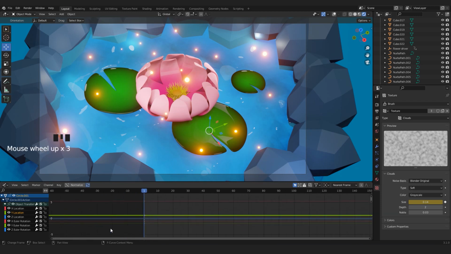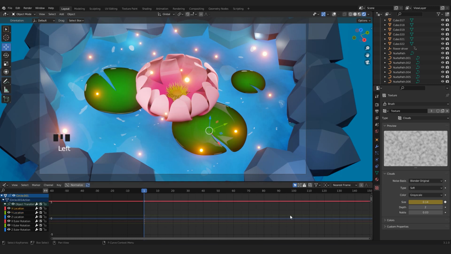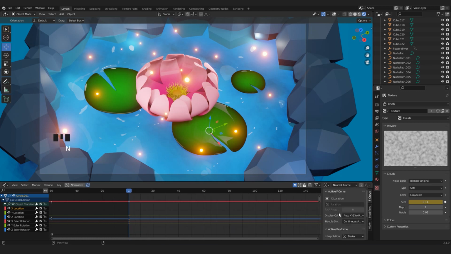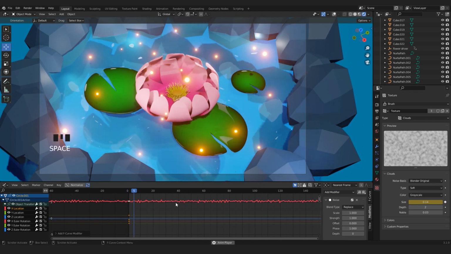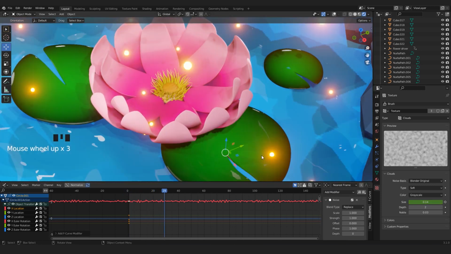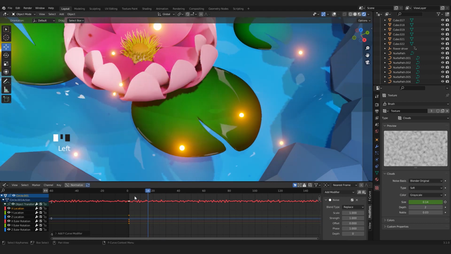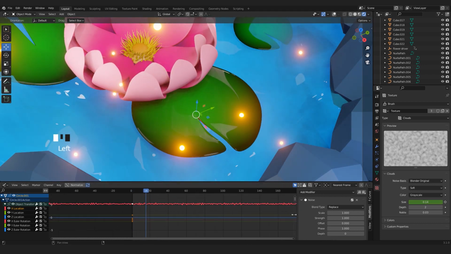Okay, our keyframe is here, and let's say that we want to move it on the X location. I'm gonna press N and add a modifier, noise. Okay, now if I press play, it does this fast and weird animation, but we can change the parameters here.